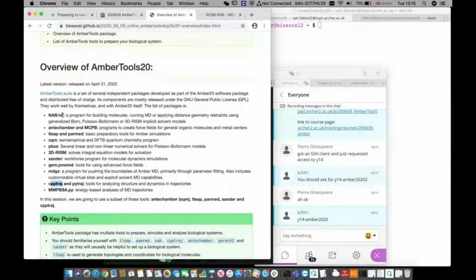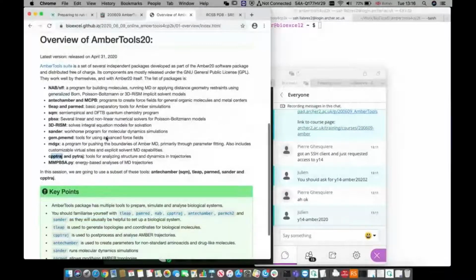I think that some of these tools can be useful for several people for their projects, outside this specific aim of running QM/MM simulations. So I think it was worth looking at them, so you're aware of them and you might use them in the future.